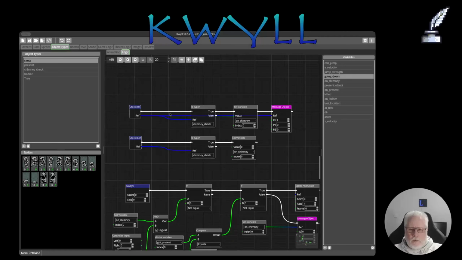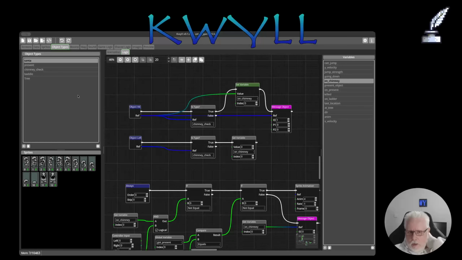So the first thing you need to do is work out whether you're on a chimney or not when certain things happen. So we keep that flag set using the on chimney variable, this one here. So when an object is hit, if it's a type chimney check, which is another object type here, then it sets the variable on chimney to that object reference, so it stores the actual chimney object in that variable, and then sends a message to the object, which I'll go into why in a moment, message 1.